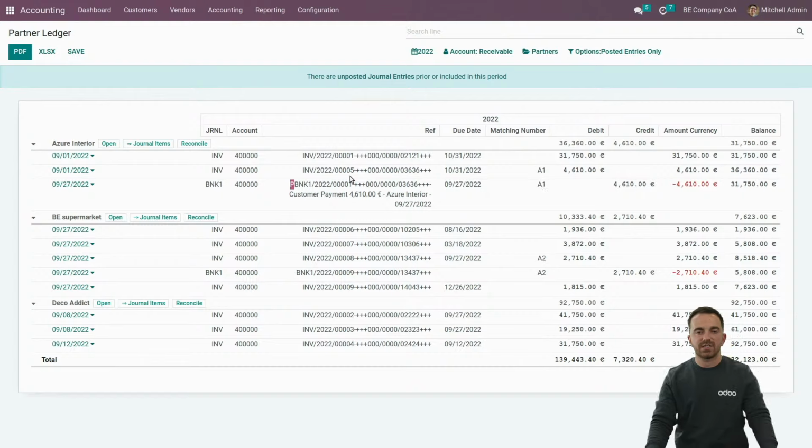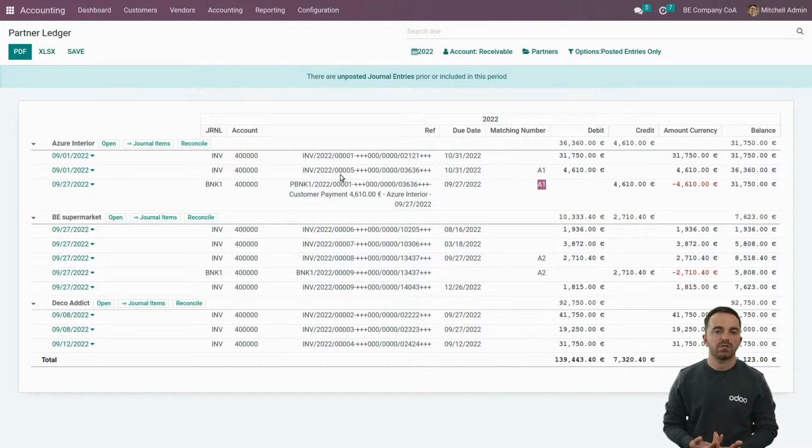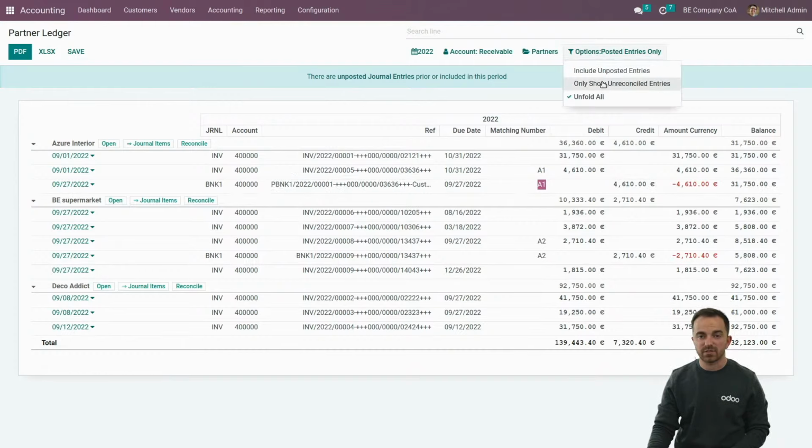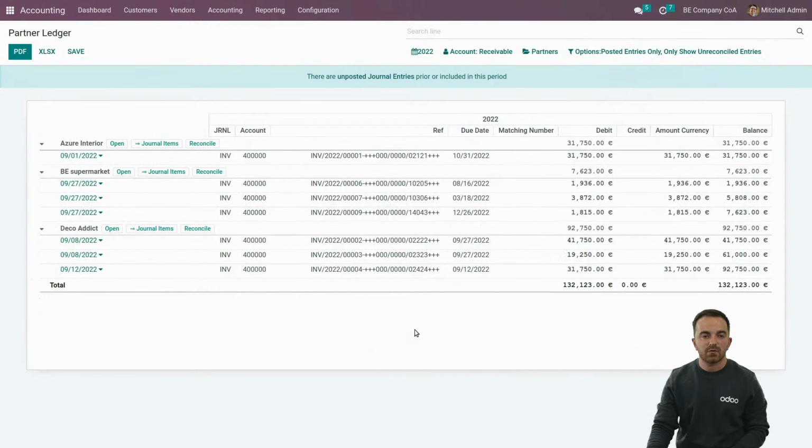Additionally, we can see if that payment has been reconciled with an invoice. As is the case here, we have a matching number, A1, which will show me that this payment has been reconciled with this invoice. You might not want to see that information. You might only want to see the open balances. Well, there's a very easy way to do that. We can use the filter only show unreconciled entries. And now I only have the open balances of each partner.